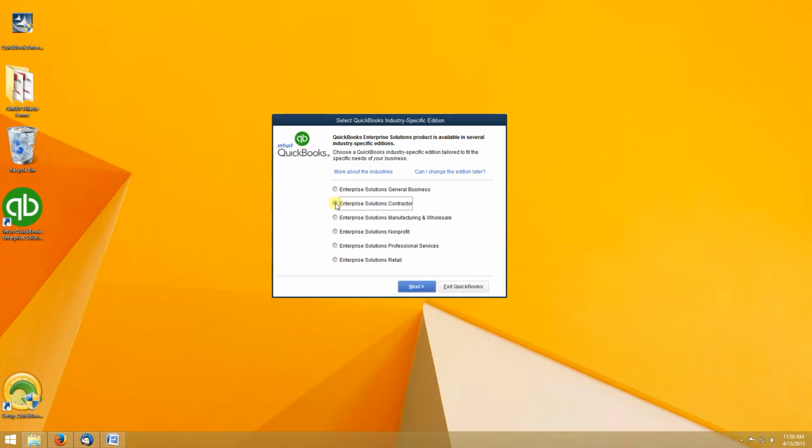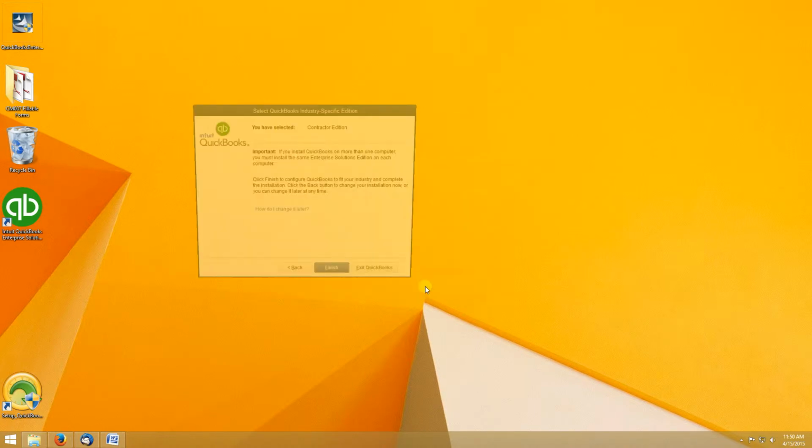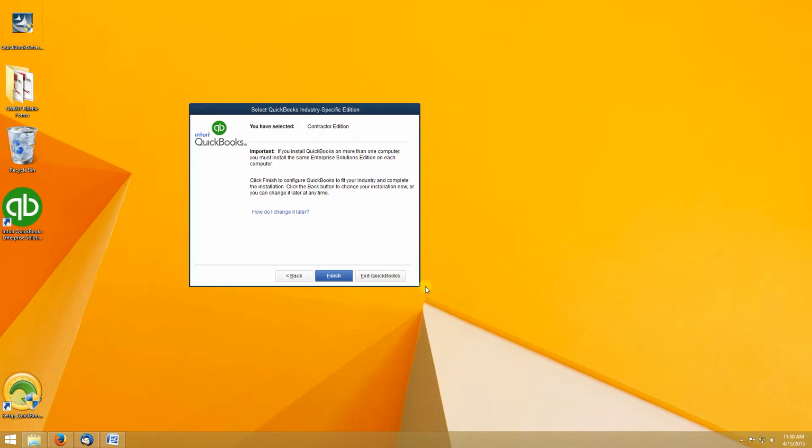Each of these choices has different pros and cons. It offers different flexibilities and capabilities, but anyway, ours is Enterprise Solutions Contractor. And the answer to this question, can I change the edition later, is yes, but we won't be. All right, we've selected that.